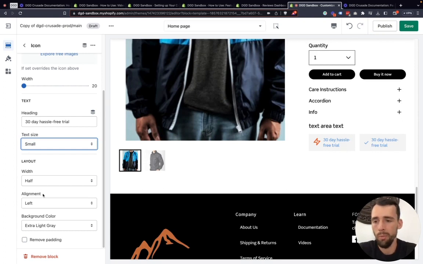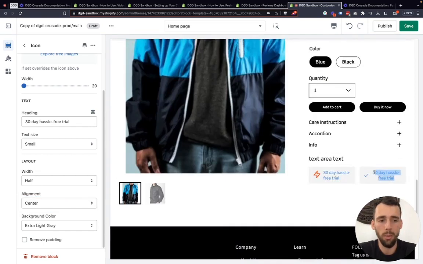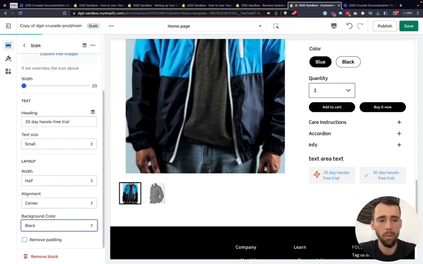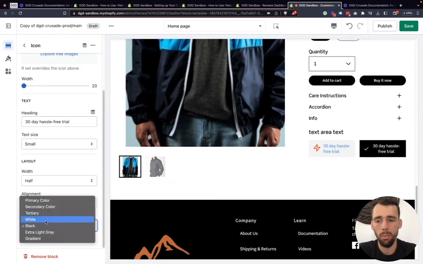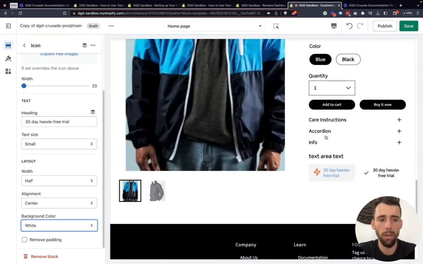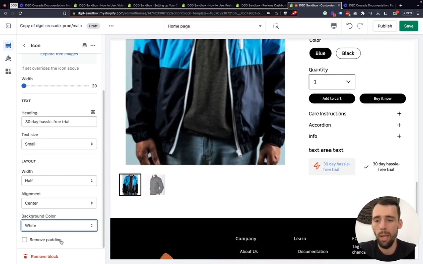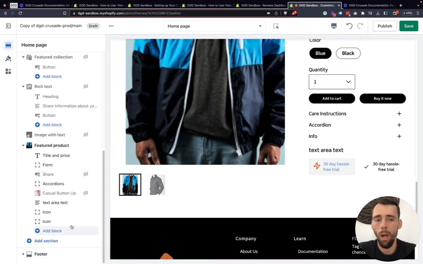And with that being said, you have your alignment. So do you want to align center? So you can see this 30-day hassle-free trial align center now. You have your background. So do you want your background to stand out, or do you want it to blend in? So right now I have a white background on a white background, so it just looks like it's a part of the page. So you have that option. So that is the icon options there.